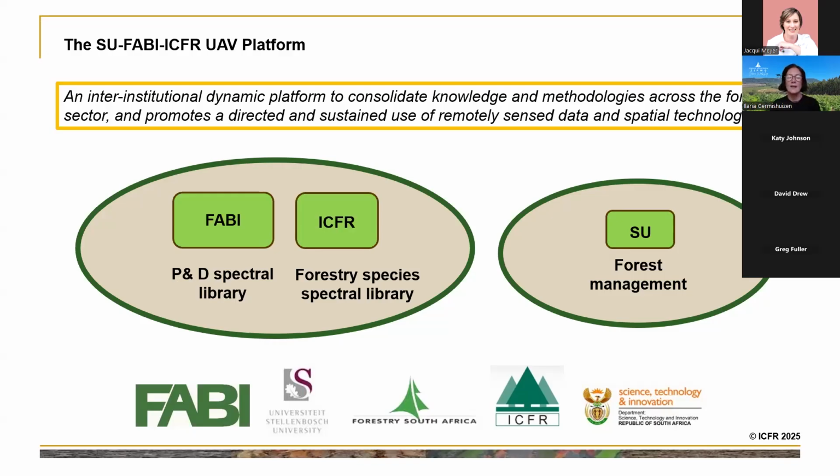management. So we developed our work plan, our focus areas in terms of our research, where FABI and ICFR were working closely together in terms of forest health monitoring, and Stellenbosch University focused more on the forest management aspect under the leadership of Professor Bruce Talbot, with FABI working, of course, with Professor Bernard Slippers.